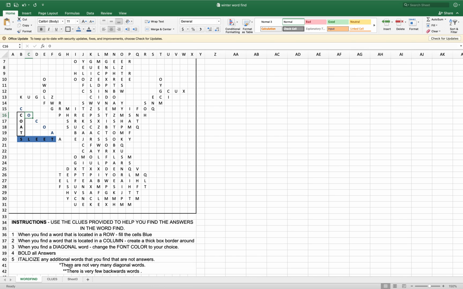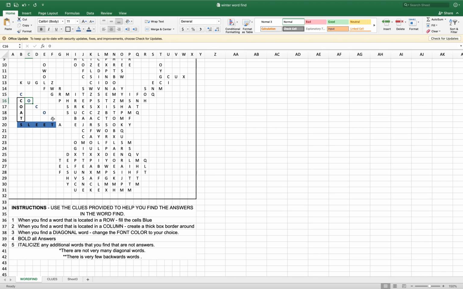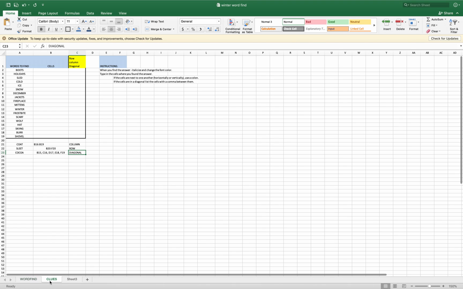There are not very many diagonal words, and there are very few words that go backwards. So that would be like C-O-C-O-A, so cocoa written up, or coat written up. And I'm not sure if there's any that cross over one another either. So just keep your eye out for that. And don't forget to fill out the clues sheet.